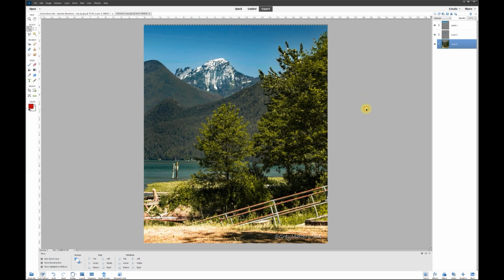And there we go. We've got a nice picture that's got a lot more definition in between all the layers of the mountains. And this is it for this tutorial.